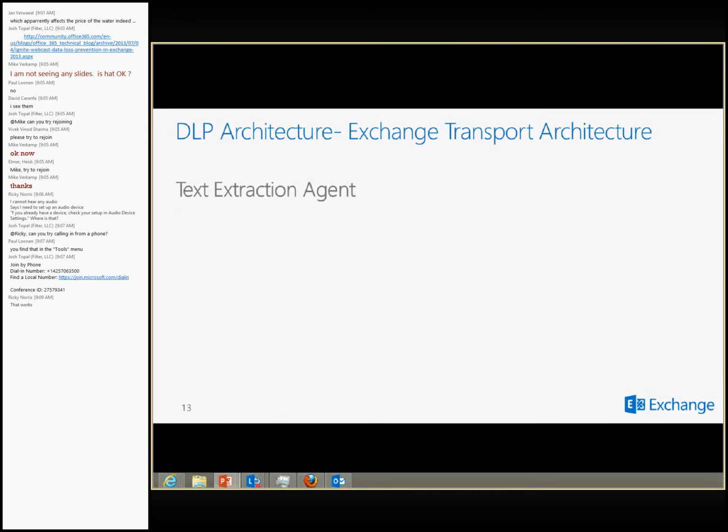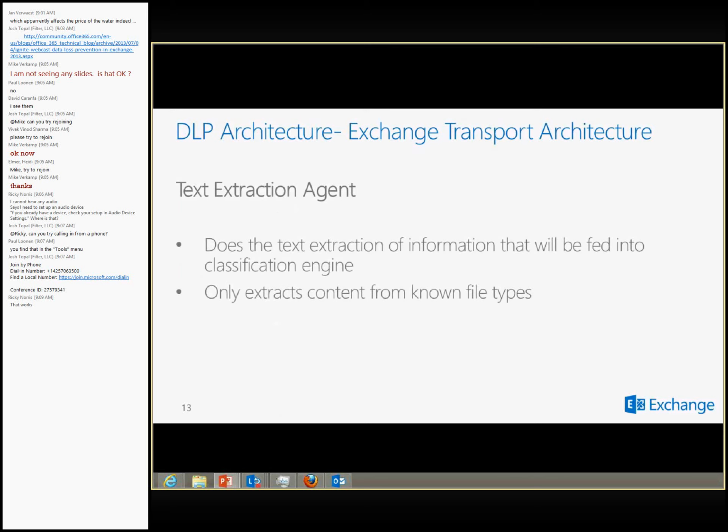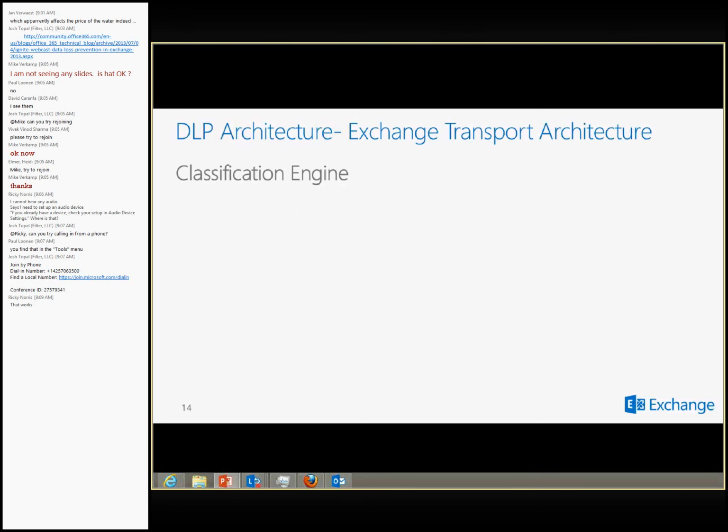The first one, I think, is very self-explanatory as to what it does. The text extraction agent does nothing but extract all the text from the body of the email and anything from the attachment. So if you have a PDF document, or an Excel document with lots of credit card numbers or social security numbers, the text extraction agent is just pulling all the data out. That is all it does, nothing else. Once the text is extracted, this text is then fed to the classification engine.